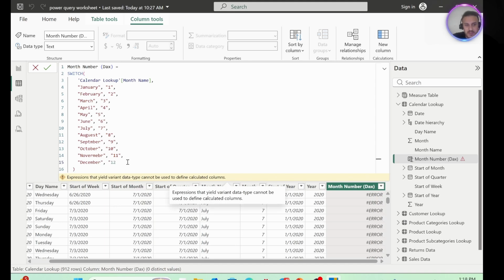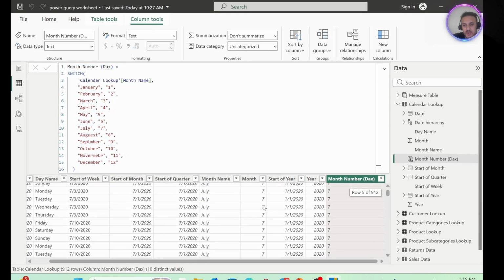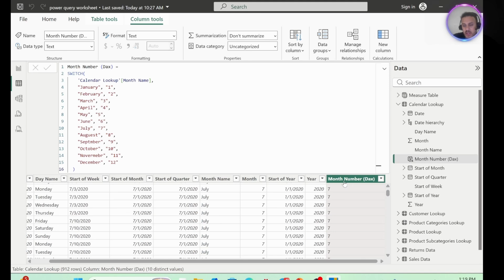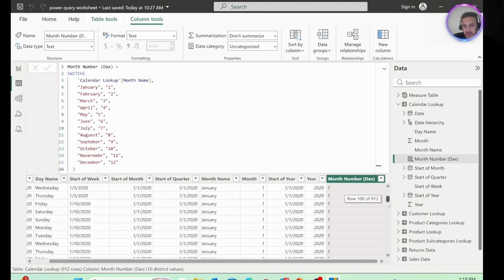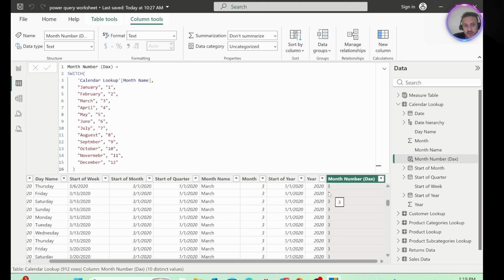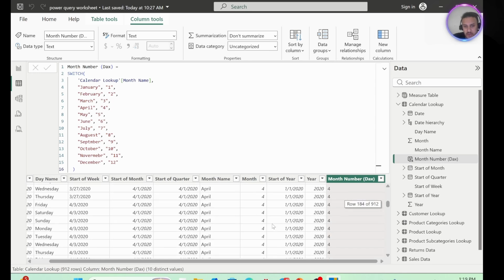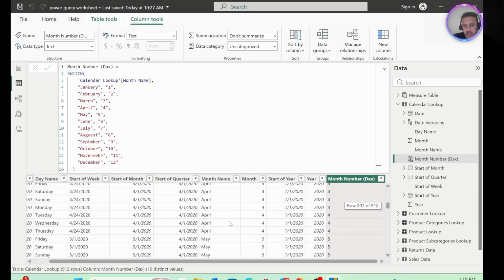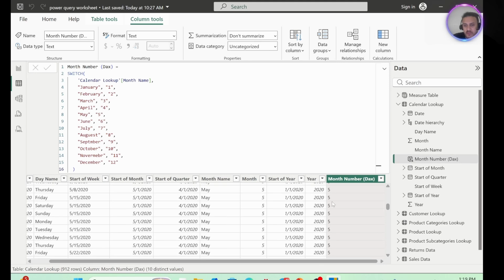So I use the data type, and after that you just have to click OK, press enter, and you'll see we have the month here, the month number DAX. This is number 2. Depending on the month, if you have March, you'll have 3, and if you have April, you have 4, and that applies for all. May, you have 5. So this is how to use the switch function.